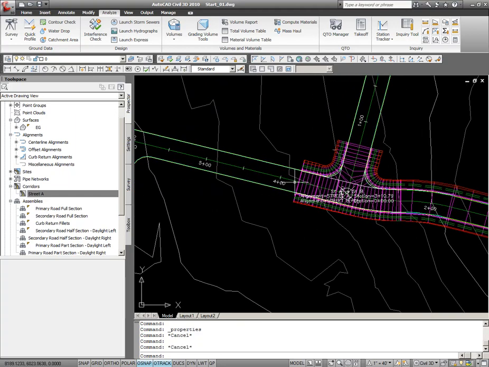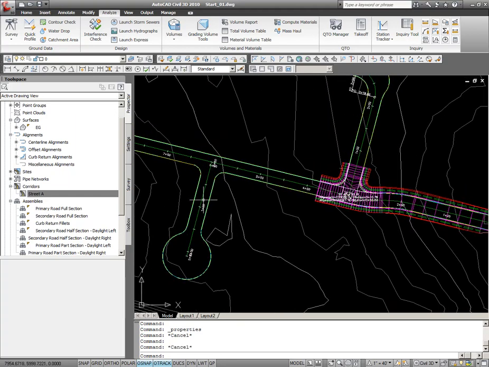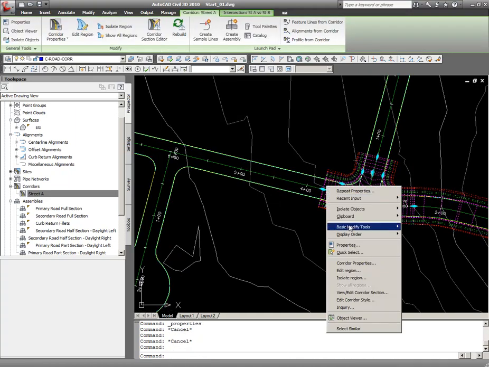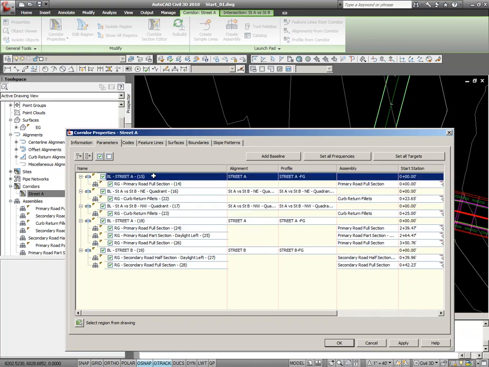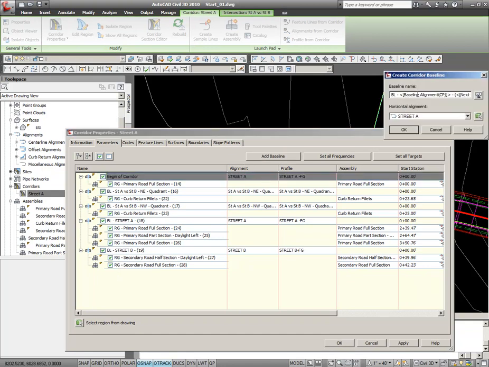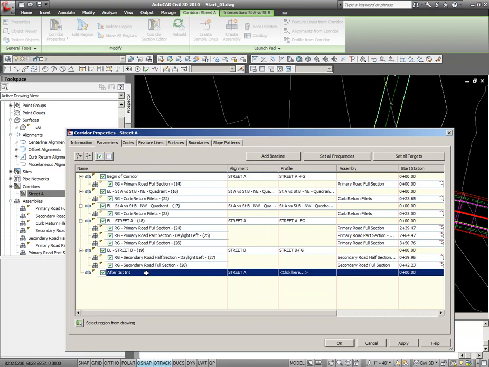Okay. So now I want to continue building this corridor down here to where it meets up with Street C. So I'll go into the corridor properties again, and you'll see that now I have quite a few regions and baselines. So it helps to name these begin of corridor, and then I'm going to add a baseline. Baseline is going to be after first intersection, horizontal alignment Street A. There we go.